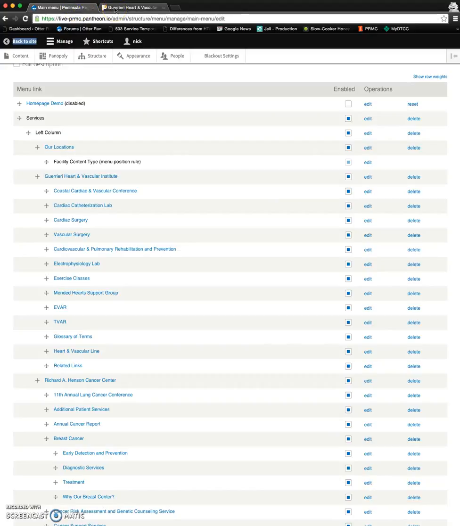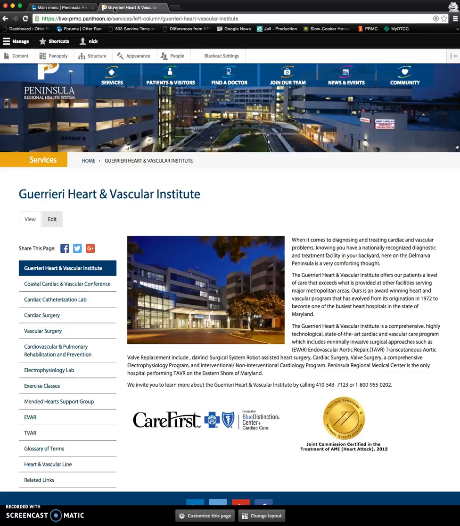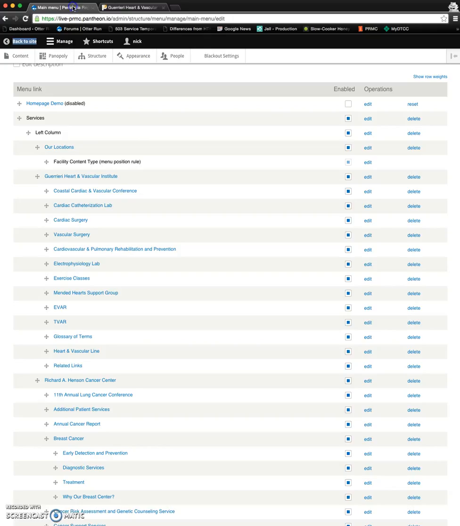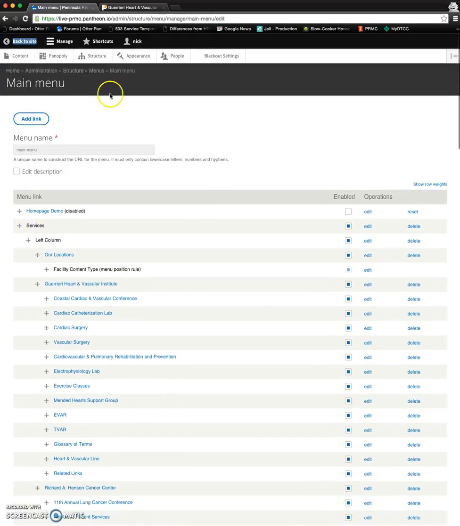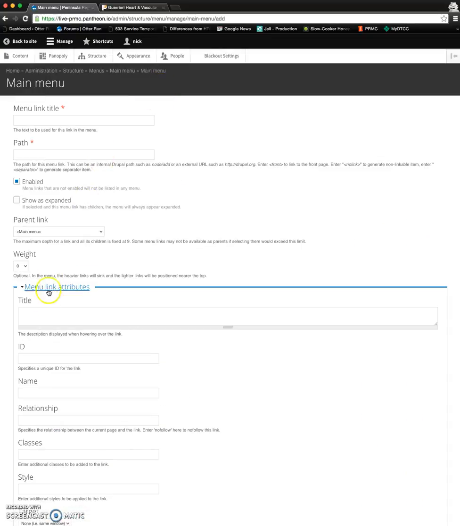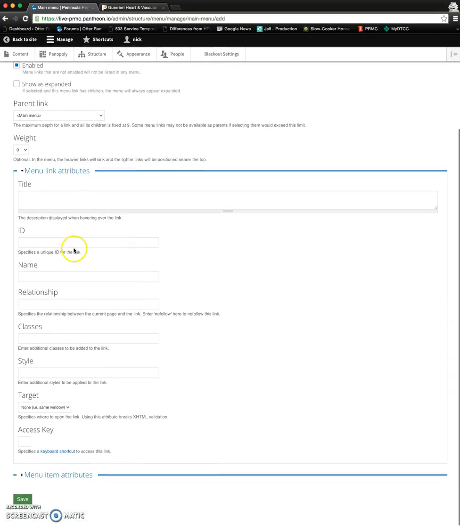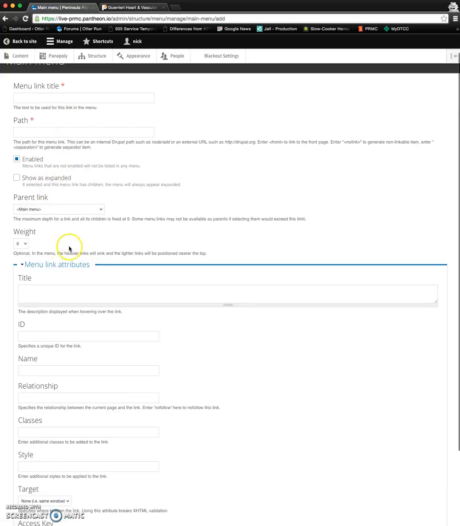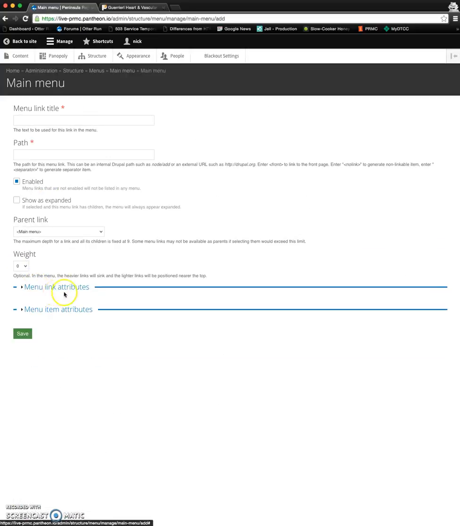Let's go ahead. We're going to add a new link into the Heart and Vascular Institute section of the site, and I'll run you through that process. So we want to go to Add Link, and we're probably going to see a lot of stuff. Just a quick tidbit: the menu link attributes, you can collapse that and pretty much leave it that way because there's nothing in there that you really need to edit.